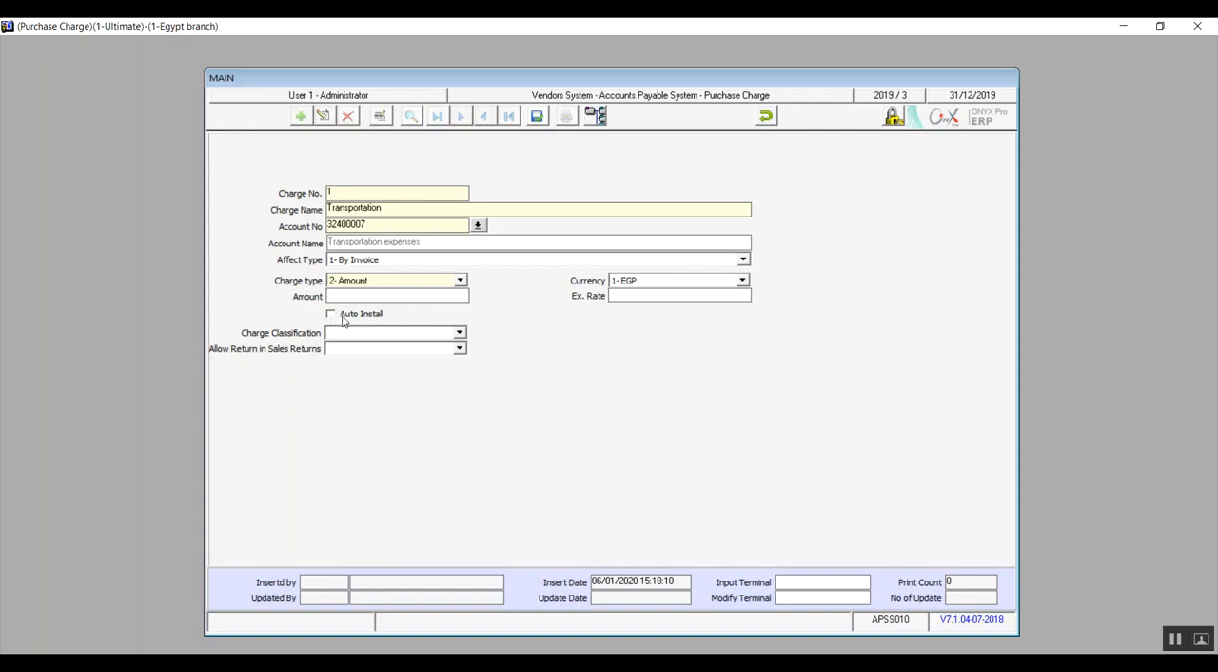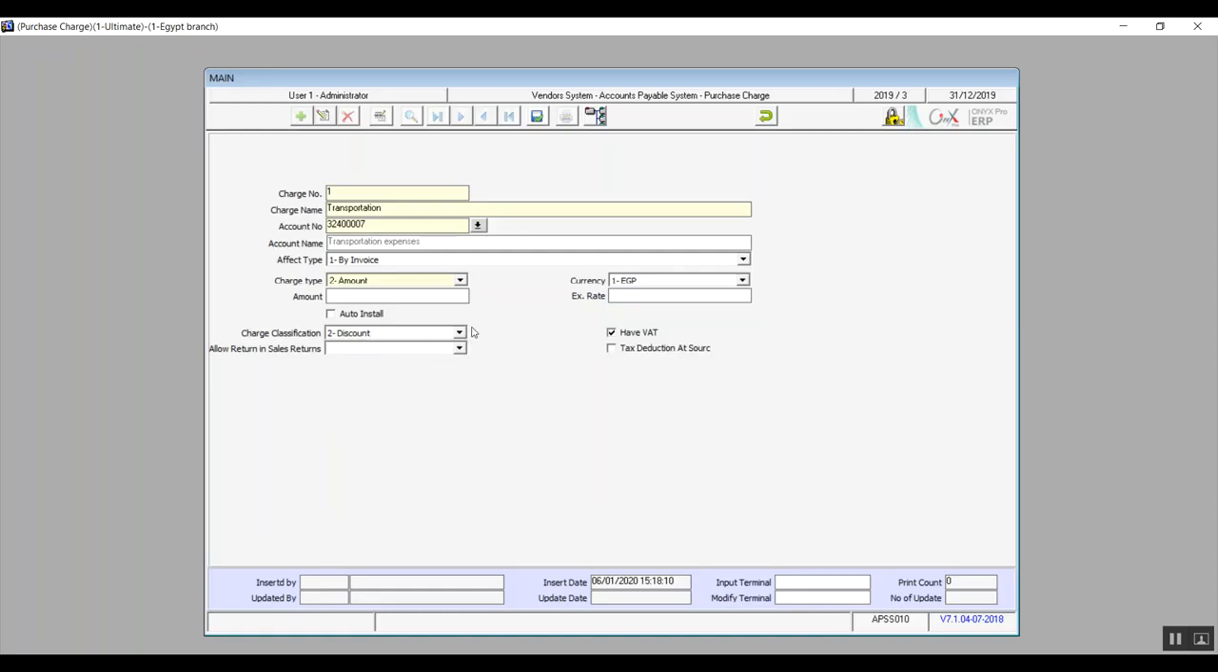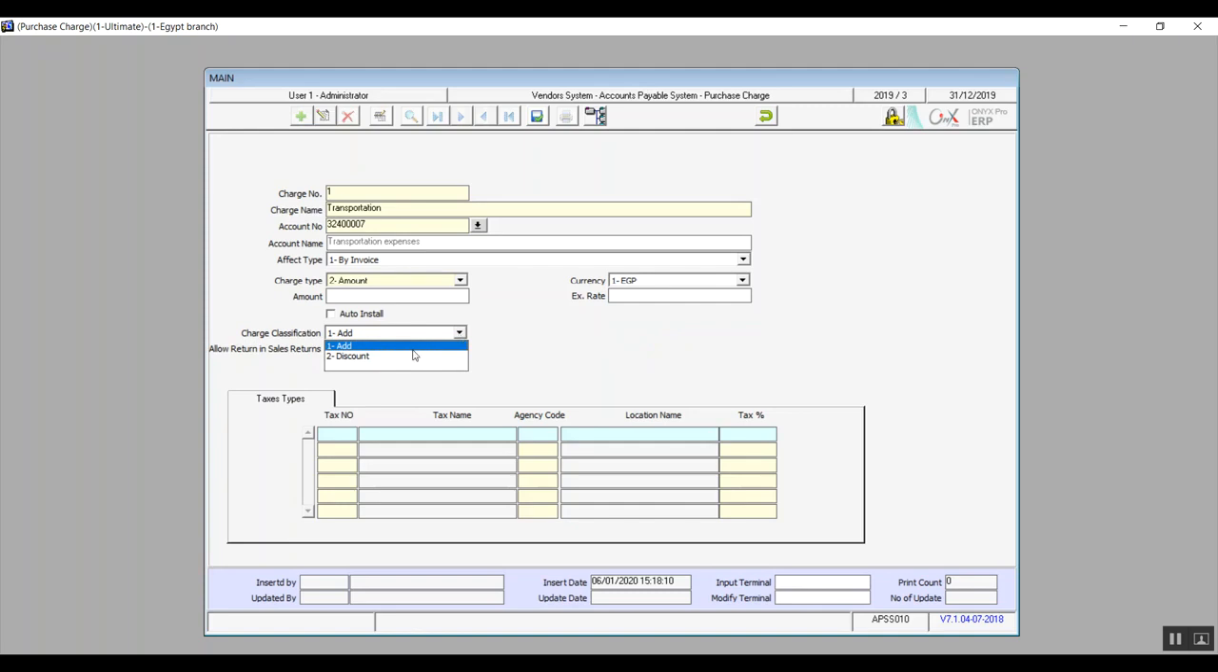We have a checkbox, auto install. If we activate this checkbox, then this charge will be added automatically on the purchase transactions. Then we also have charge classification, add or discount. That is basically to inform the system what it is supposed to do with this charge. Is it going to be on top of the transaction's total or deducted from the transaction's total?